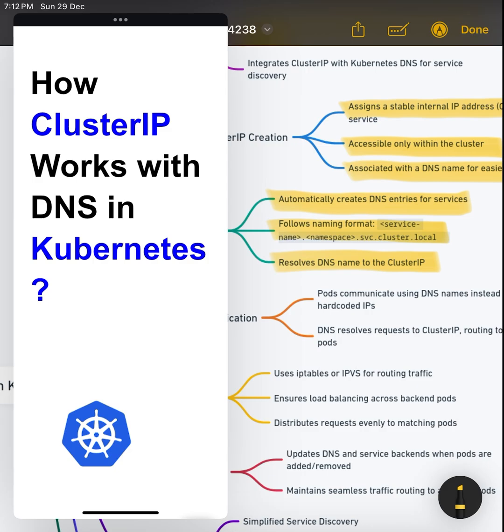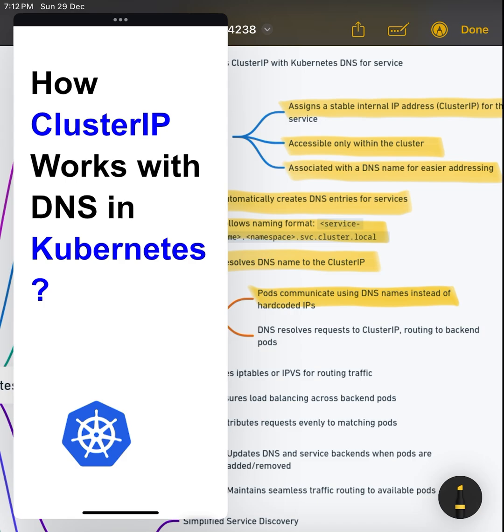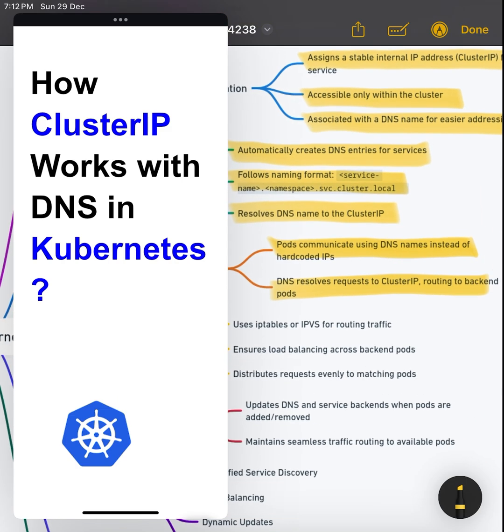3. Internal communication. Pods communicate with services using their DNS names instead of hard-coded IPs. When a request is sent to a DNS name, Kubernetes DNS resolves it to the service's ClusterIP. The service then routes the request to the appropriate backend pods, matching the service's label selectors.